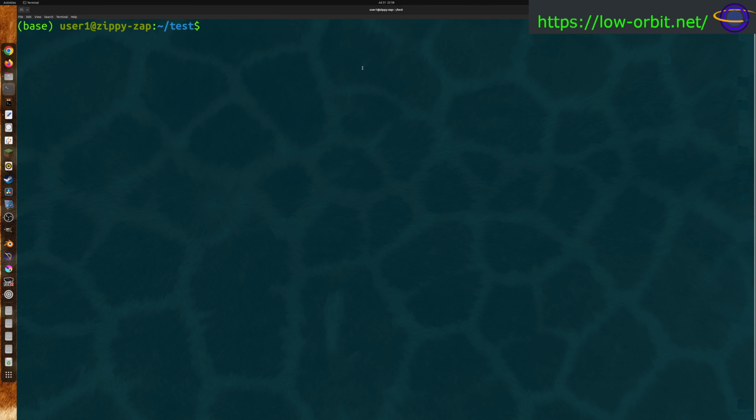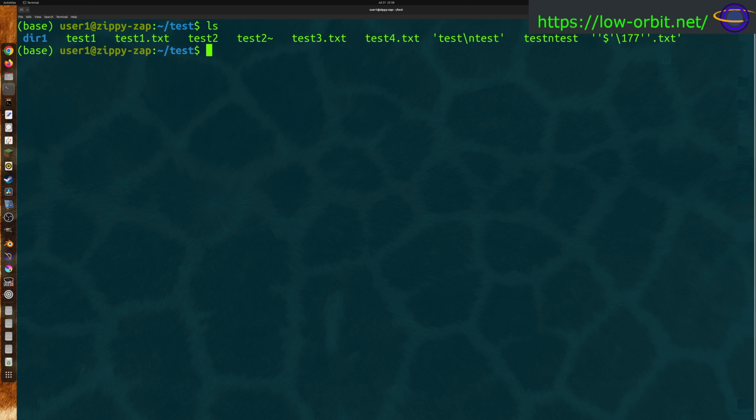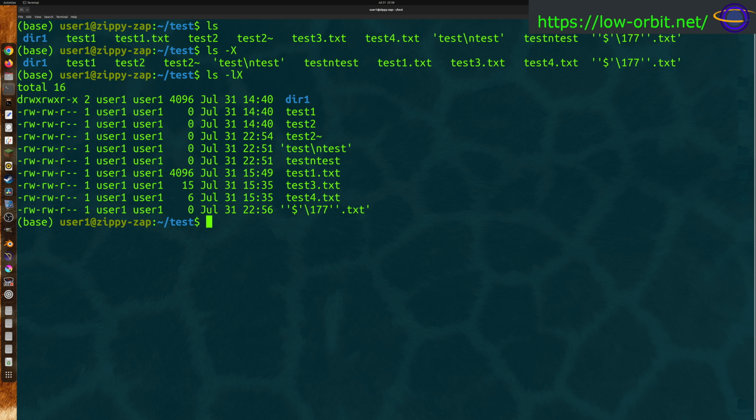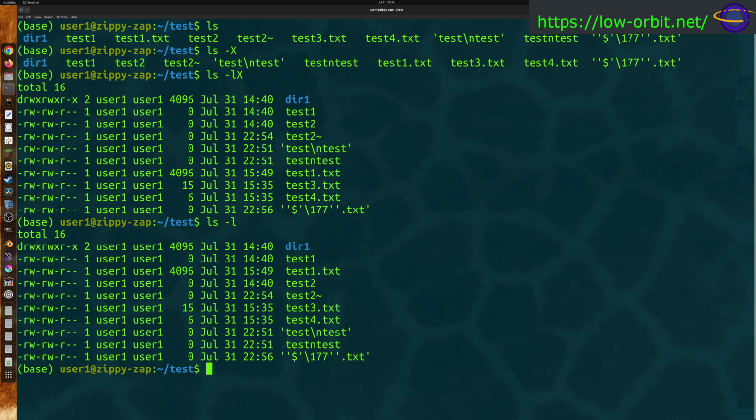All right, so a couple more things I wanted to show you with this is the X. So you can actually sort by extension. Basically this allows you to sort by file type. So you can say ls -X, and this will sort it, but it's easier to tell what it's doing if you have an L. So you can have an ls -L like this, and they're all mixed up. Now, let's make this a better example.